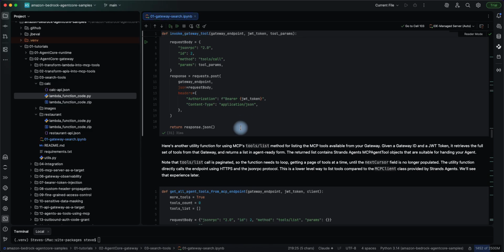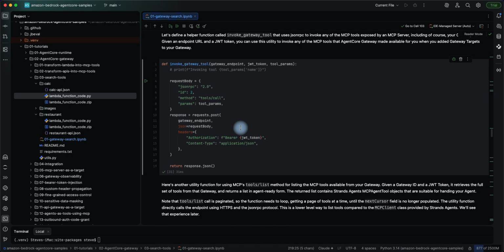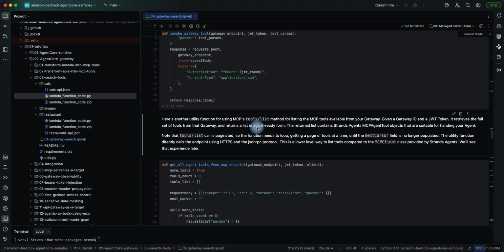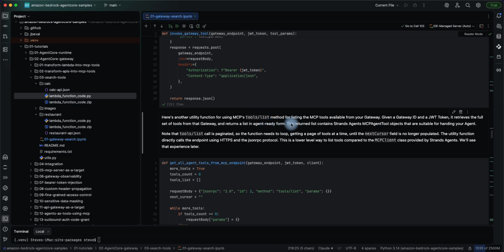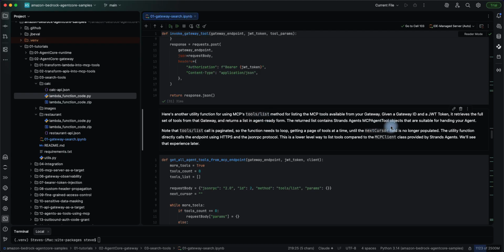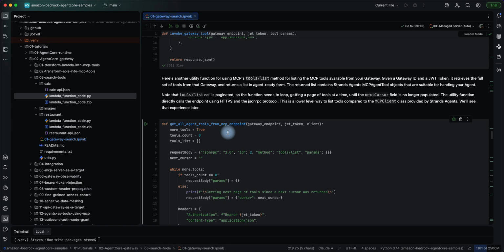Then it's showing us another way to list the tools. MCP has this tools list method. You give it a gateway ID and token, and it retrieves the full set of tools. Now, keep in mind, you can get the full set of tools, but do you want and need the full set of tools? You're paginating through these tools, but you might not need them all.